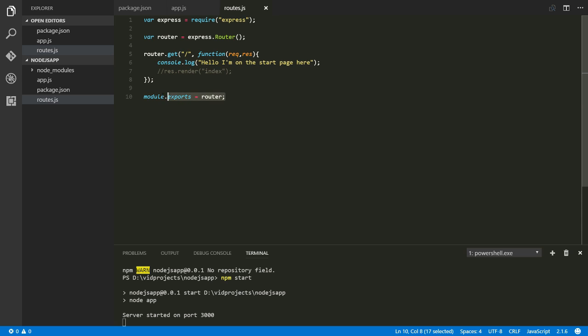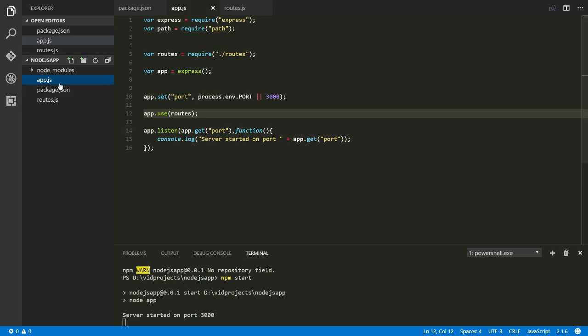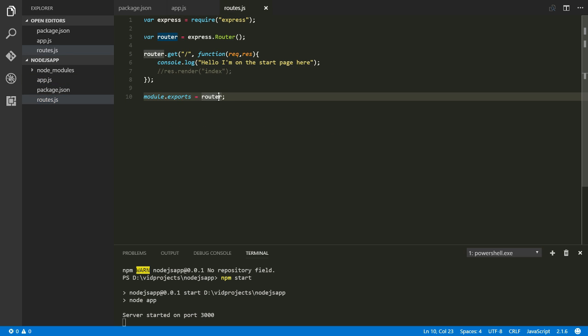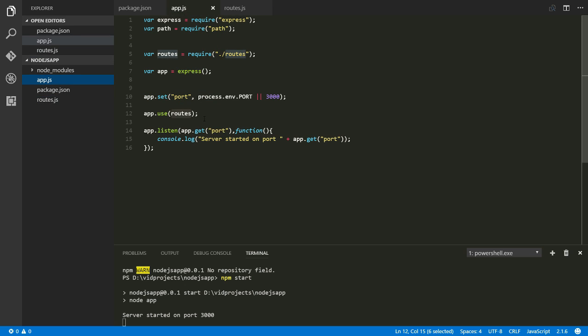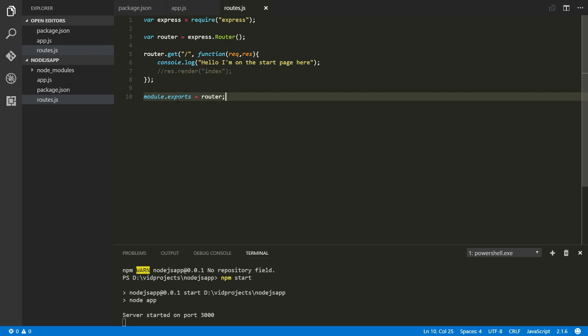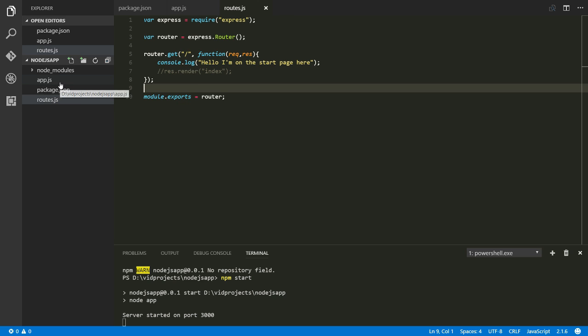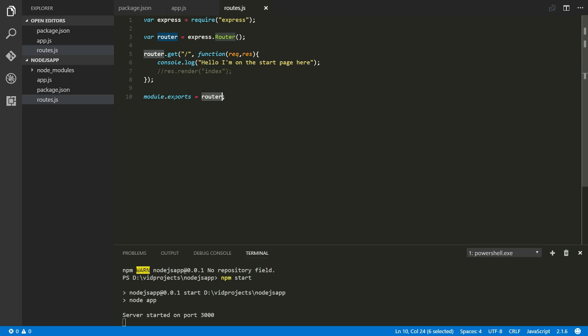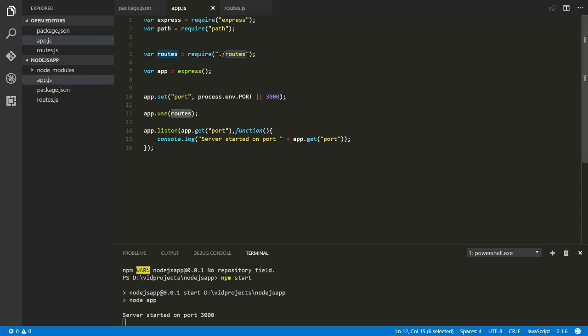So right now, with this in routes.js, app.js will know that routes.js uses this router. And that's a very important part. module.exports is the way in Node.js to communicate between your files and your logic. But we're not going to go into depth on that, because you want to see how it works first, right? Just remember this is a way you export your variable within this module to different modules. This is basically communication between modules in your application.